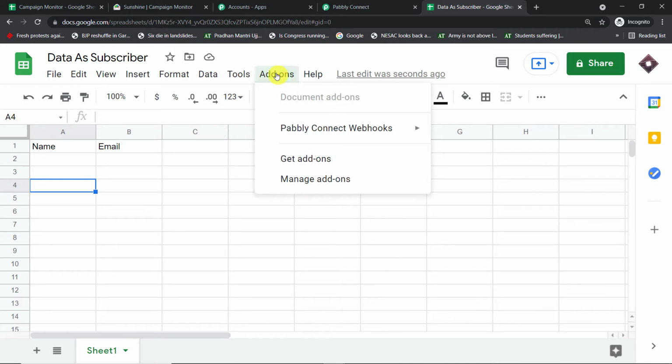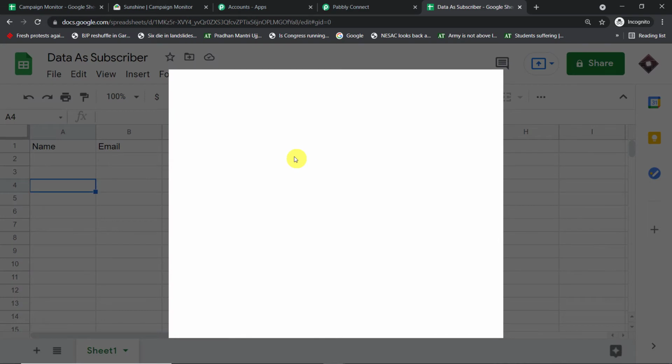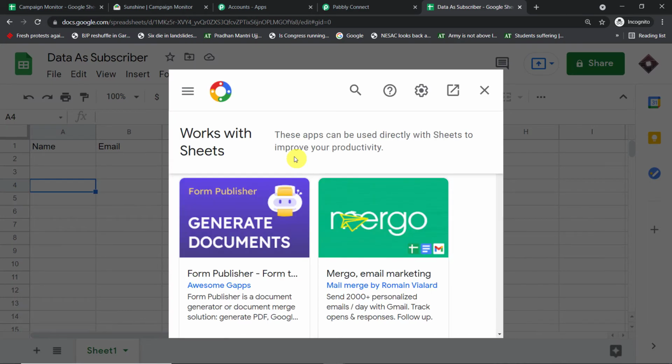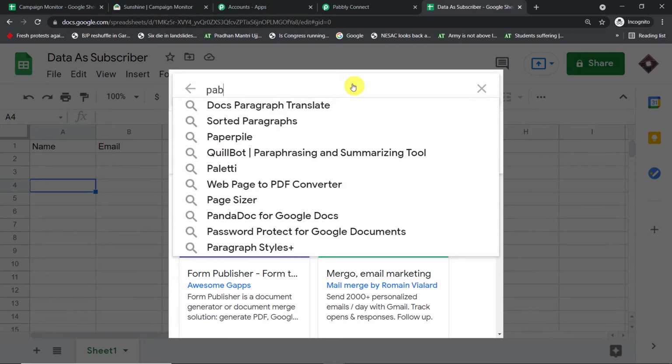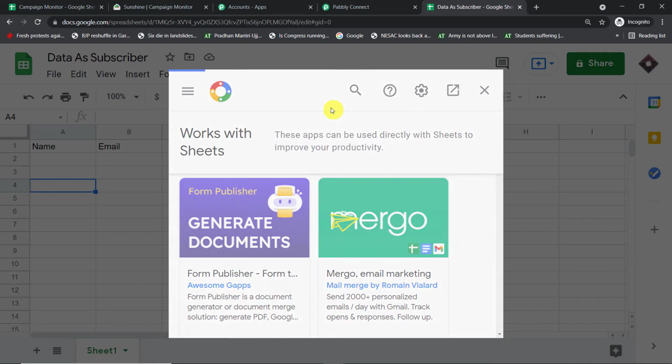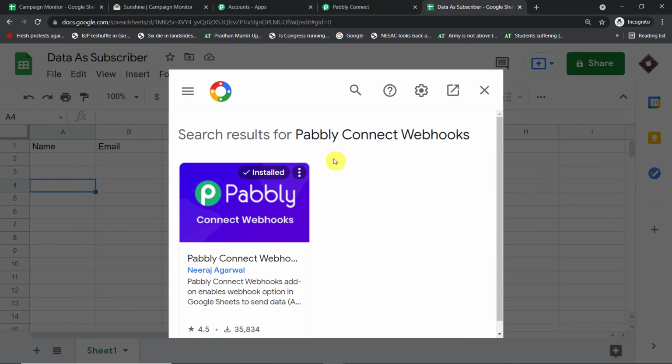You go to add-ons. So when you click on add-ons, you will find an add-on called Pabbly Connect Webhooks. But since you're beginning fresh, you won't find this add-on. So what you have to do is just click on Get Add-ons. When you click on Get Add-ons, Google Workspace Marketplace opens up in front of you. In the search, just type Pabbly Connect Webhooks. Okay, so as you can see, Pabbly Connect Webhooks is already installed in my Google Sheet.